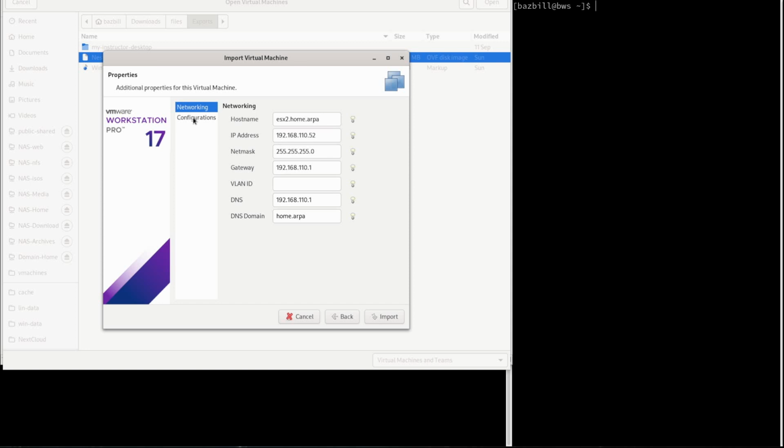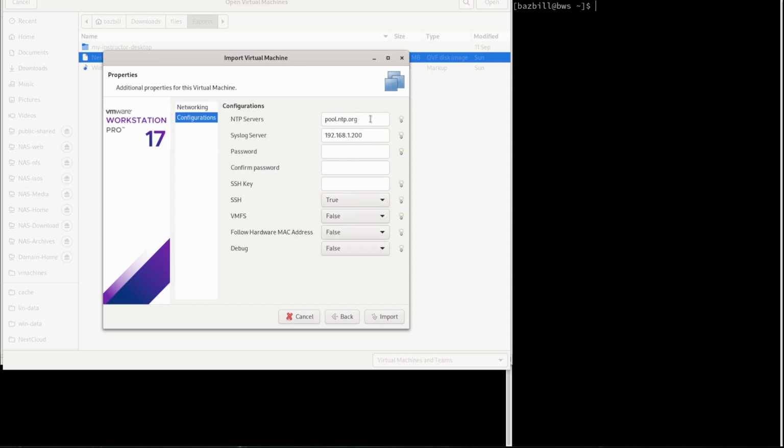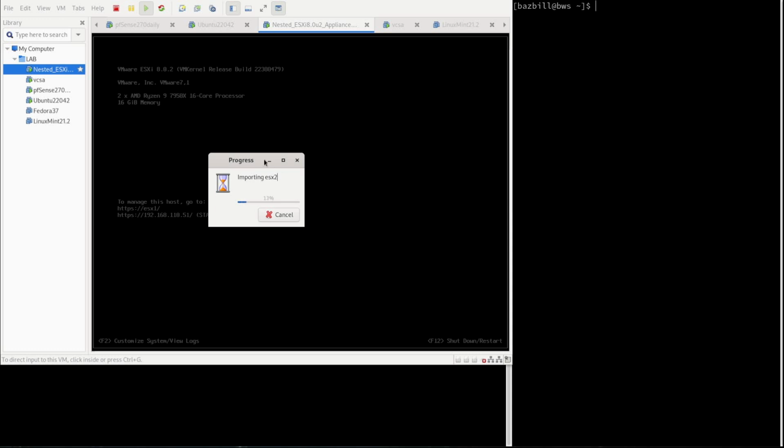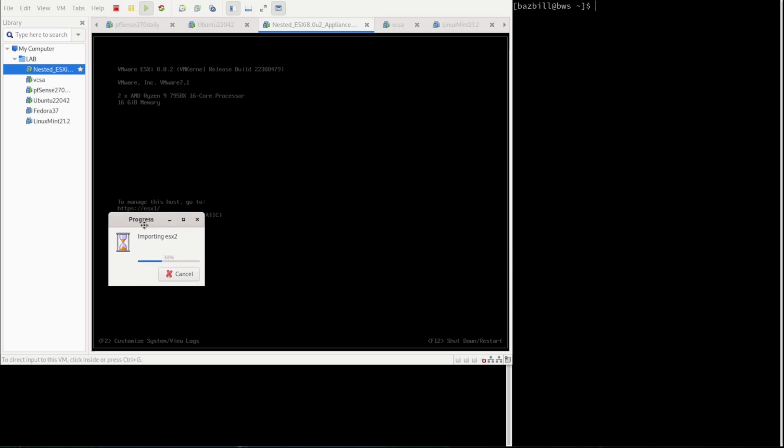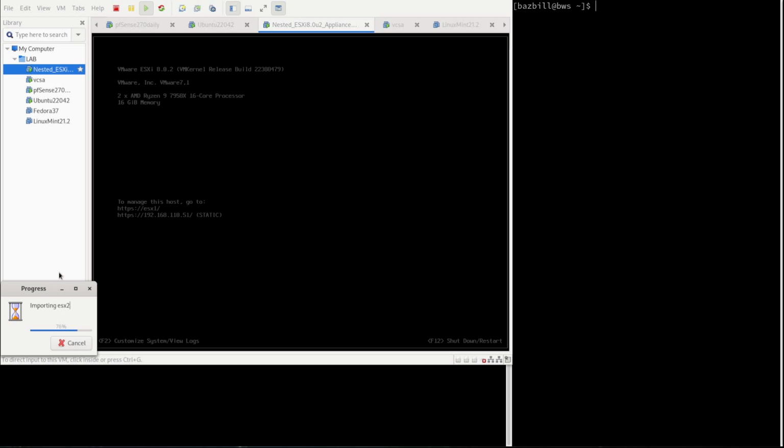So networking is done. Now we'll click over to configuration. NTP server, I'm going to set that as my pfSense IP address. Syslog server, I'm not running syslog in this little test environment. And for the password, I'm going to use the standard hands-on labs password of VMware1! And I'm going to put in my SSH public key here. Okay, so we should be good here. Let's import that. And I'll just move this down here out of the way there.